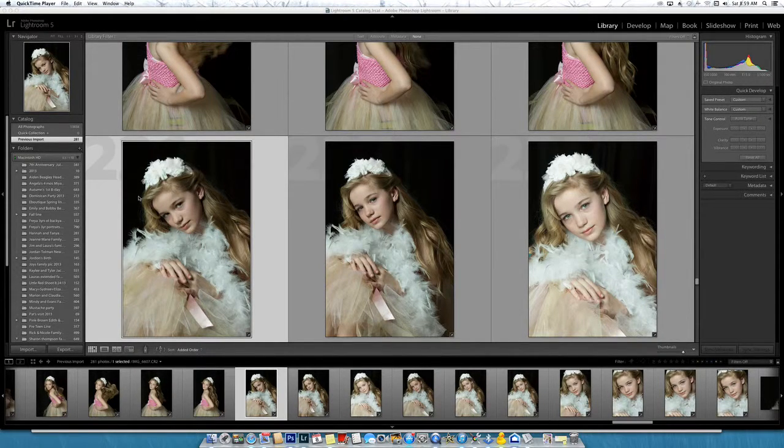Alright, I'm going to show you how I use Lightroom with my Photoshop. First, I'm going to import my images. So, let me drag this over here. Hopefully that won't be in the way.